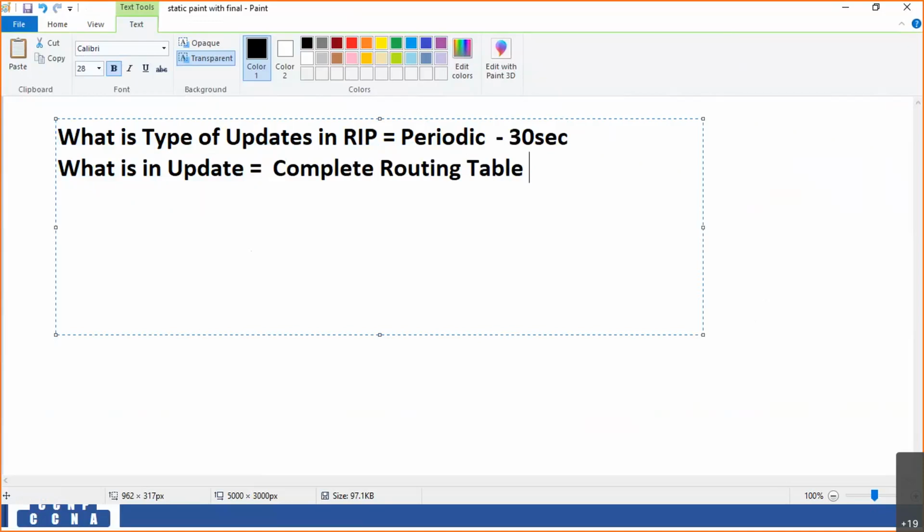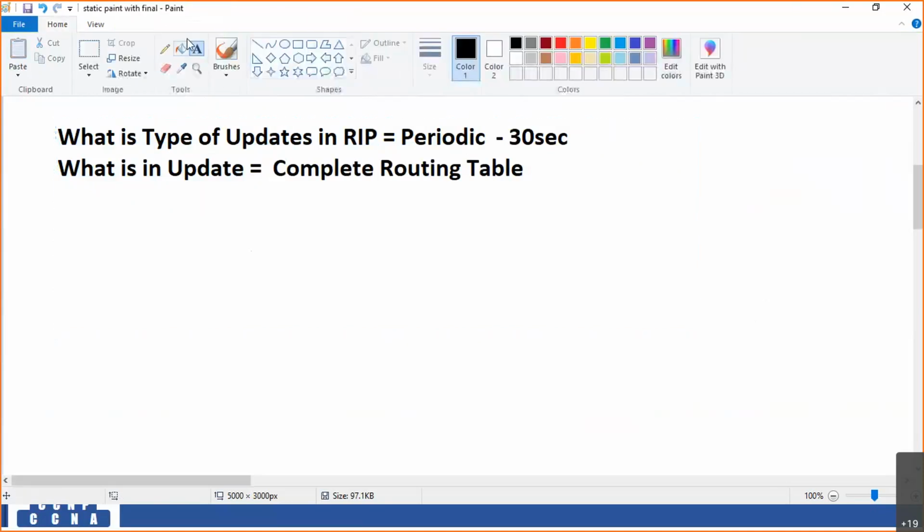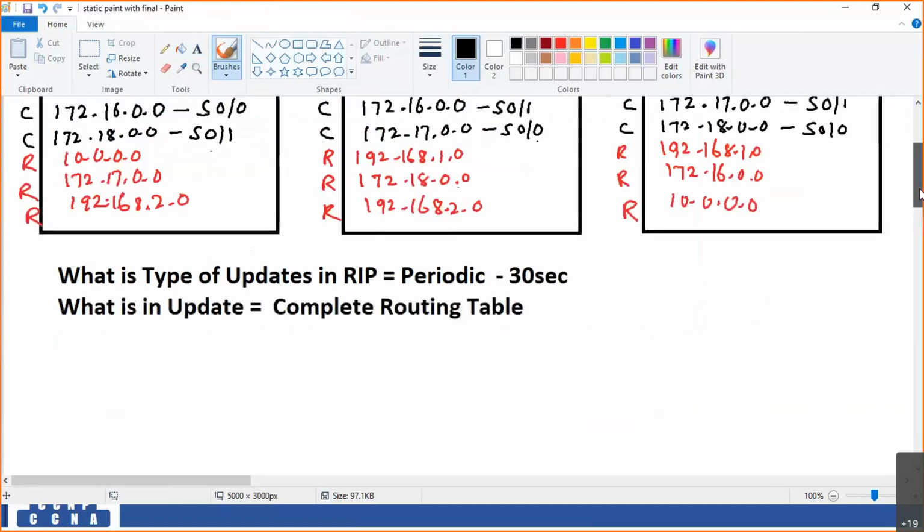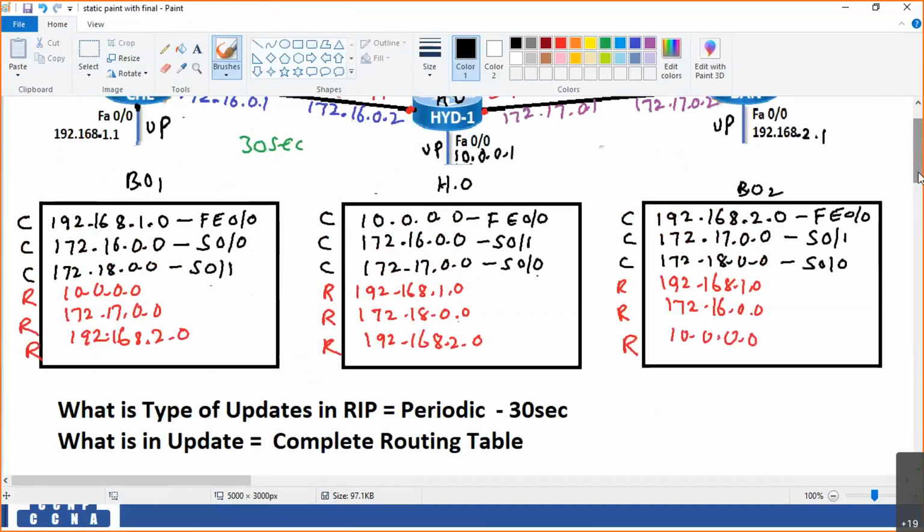Is this routing table stored in the ARP table? No, it is different. ARP is different, routing is different. The ARP table contains which IP address maps to which MAC address, like so-and-so computer's IP address and that MAC address information. The routing table defines how to reach a network; the best routes information will be in the routing table. So the complete routing table will be sent as an update every 30 seconds.